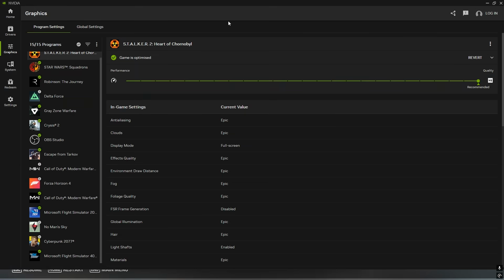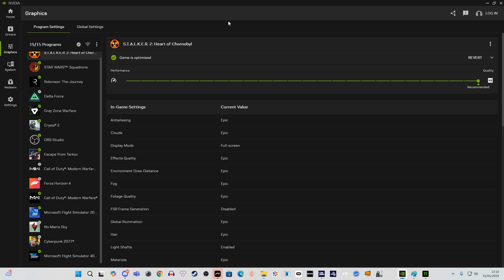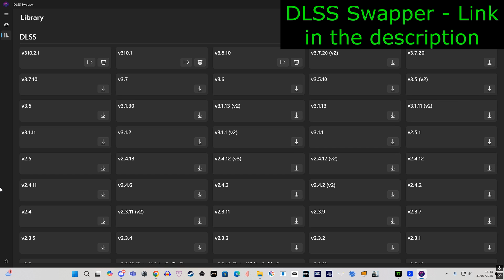Hello folks, I hope you're all doing very well, and by popular demand this is my method of using DLSS4 transformer model in both Microsoft Flight Simulator 2020 and 2024. Now make sure you download the DLSS Swapper app.